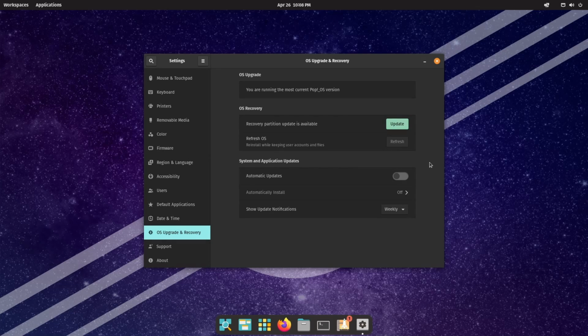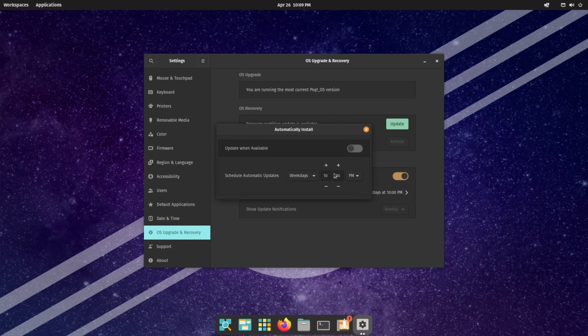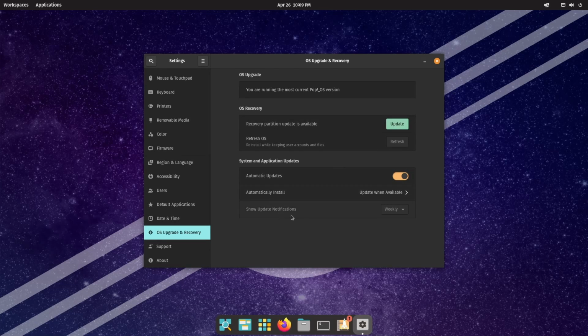Well, first off, we have a way to schedule when updates should occur. So here we go, automatically install once automatic updates are set, and you can specify when. For example, if you are sleeping and you want the system to automatically update things, you can do this now by setting a scheduled automatic update, either on weekdays, a specific day and a specific time, or just do it whenever things are available. You can also specify when you get those update notifications, how frequently below that.